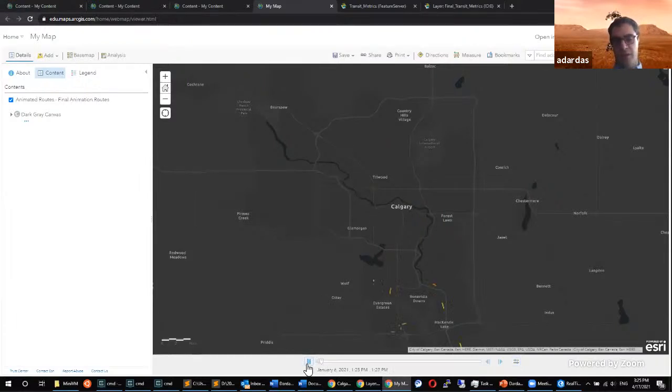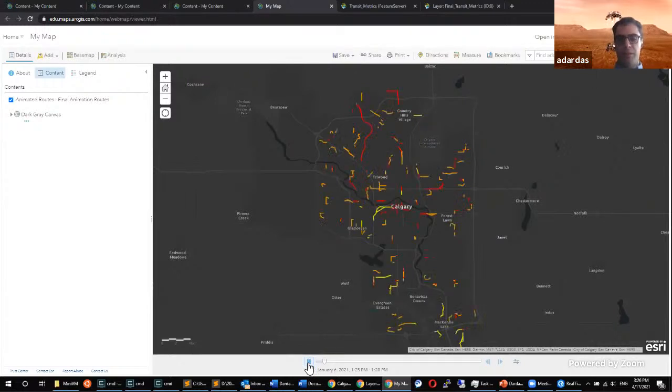So now you start to see here over time, I'm just going to pause it, these are the paths of the vehicles around Calgary. And across space and time, we're also showing the projected speed here. So this is a pretty unique thing. And it keeps going on and on.